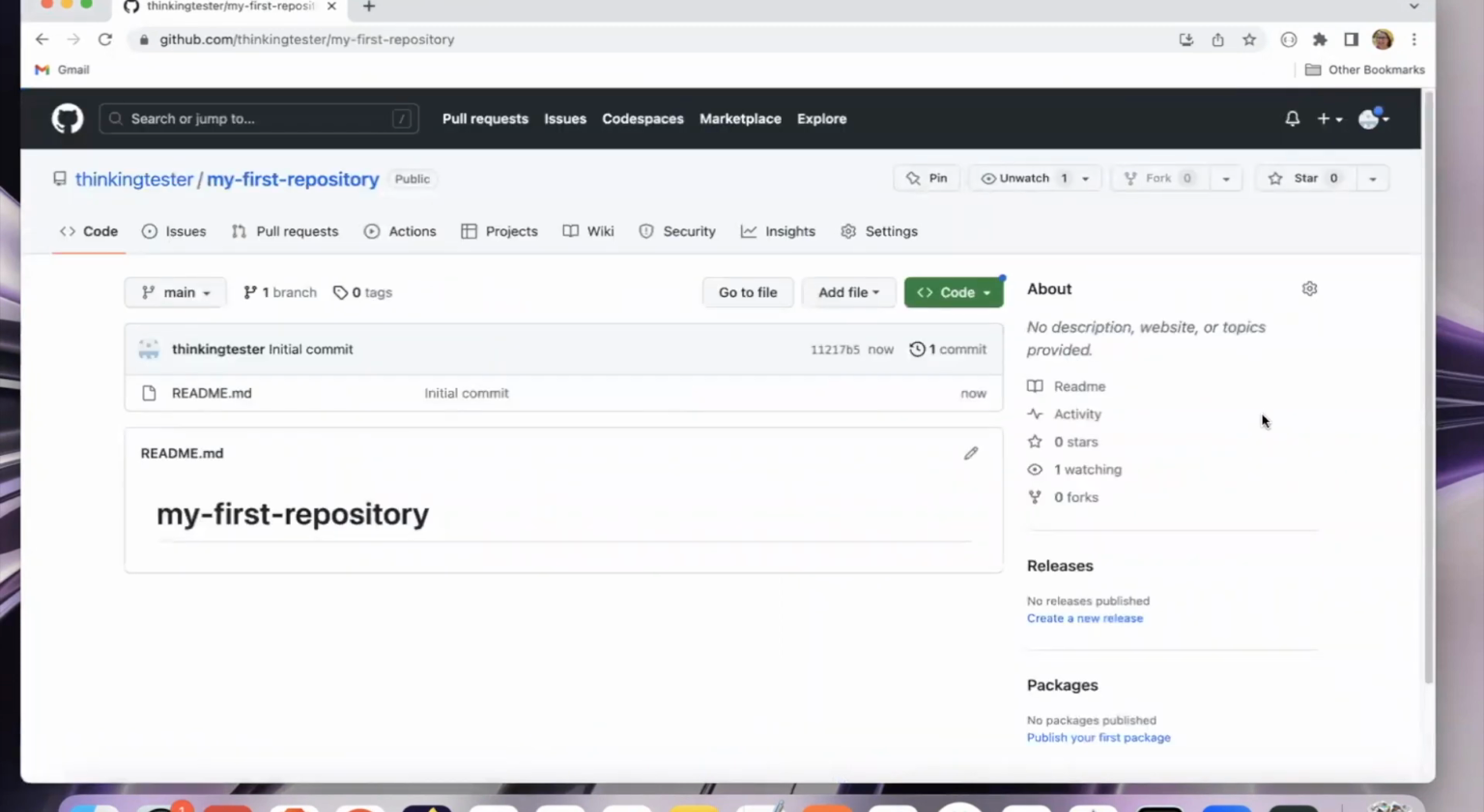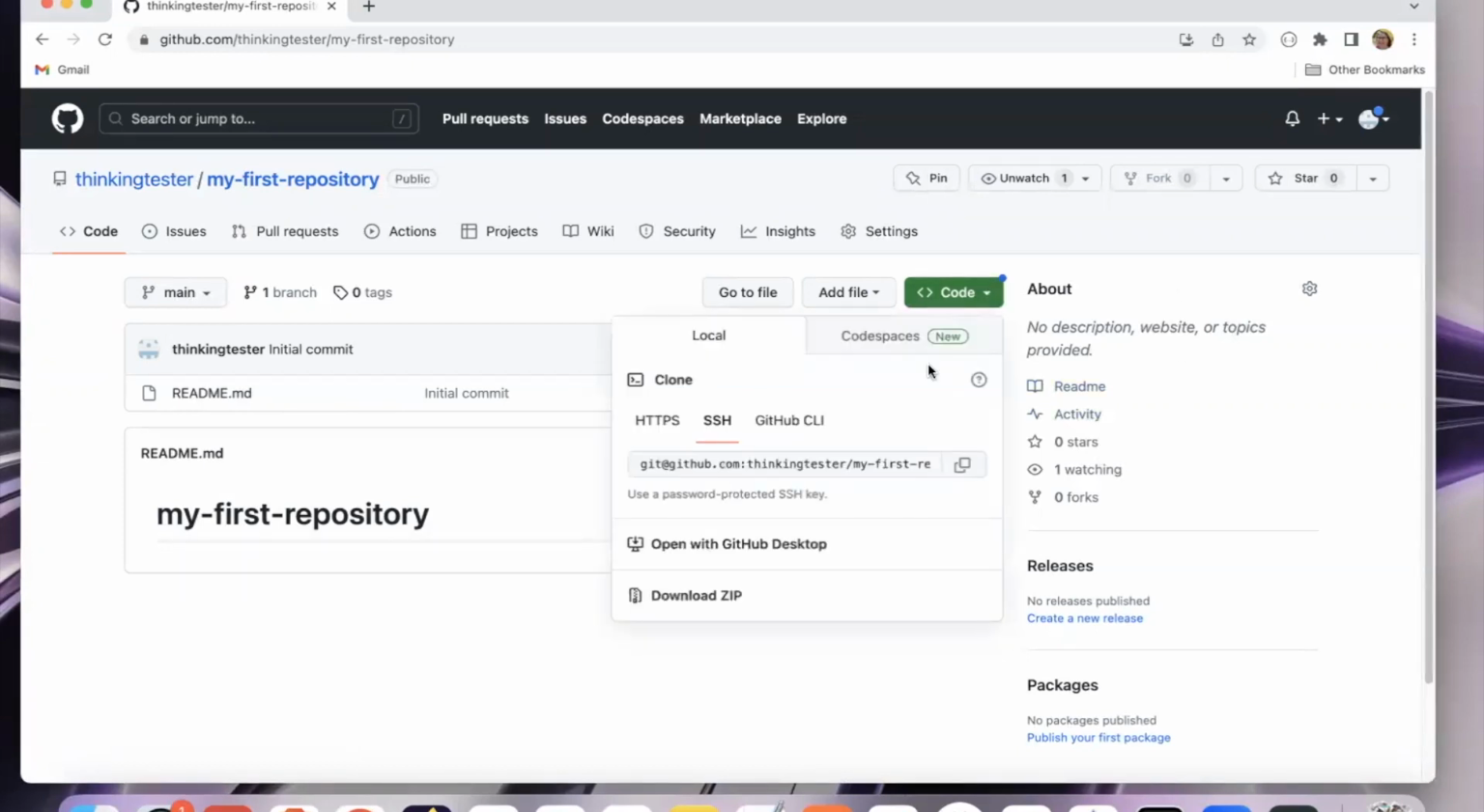And there's your repository. Now we're going to copy the repository to get ready to add it to our own computer. So we're going to click on this code button, and in the drop-down, make sure that SSH is chosen, and then click this copy icon to copy the file location. And now we will go to the command window.